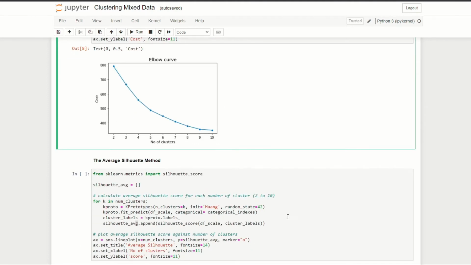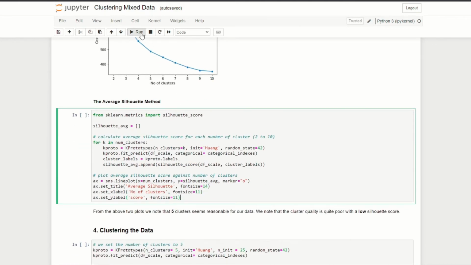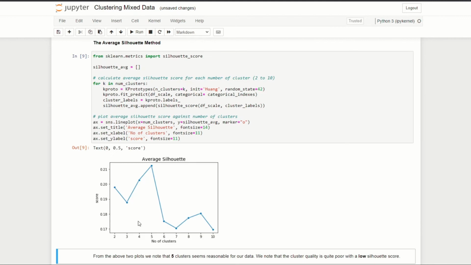We can also look at our average silhouette method. I won't go into too much detail, but essentially it takes a value between -1 and 1, 1 indicating that our data points are very well clustered, and -1 indicating that our data points are poorly clustered. And we can run this method here. And here we see our average silhouette scores for different numbers of clusters. And we see here that 5 clusters results in the maximum average silhouette score for clusters between 2 and 10.